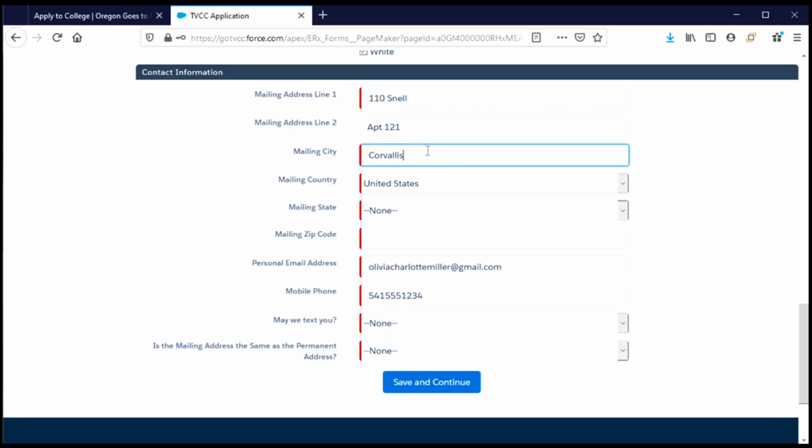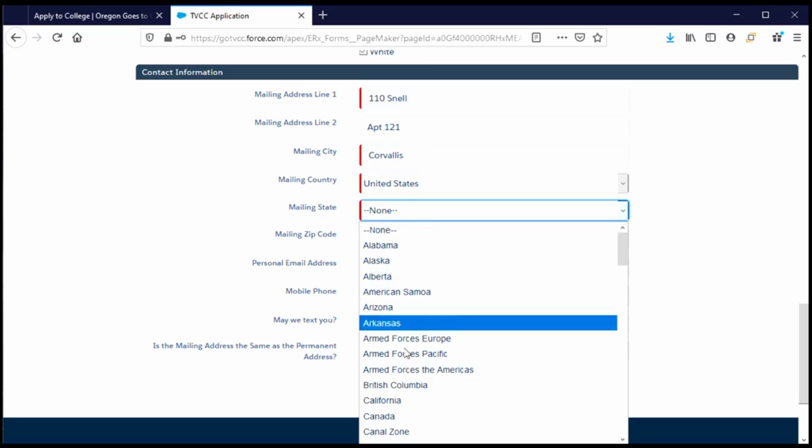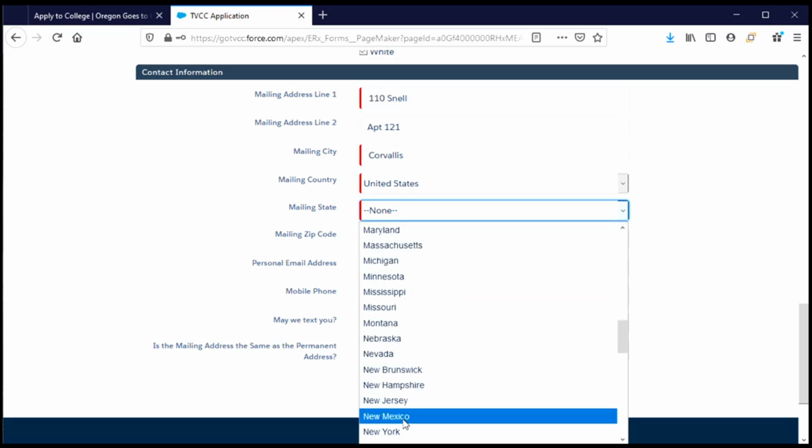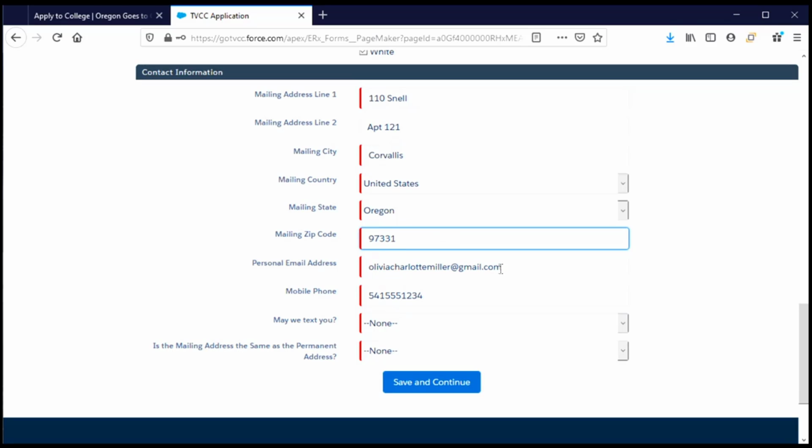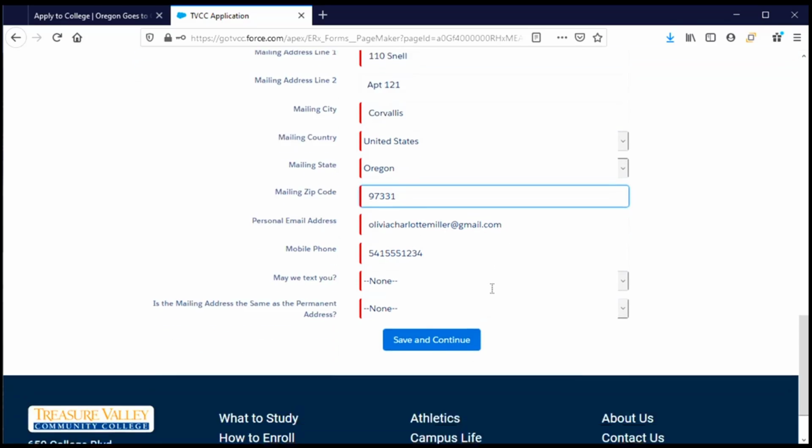City and state, and I'll scroll down to Oregon and the zip code. Make sure I get it right. Check to make sure that is my correct email address and my phone number.